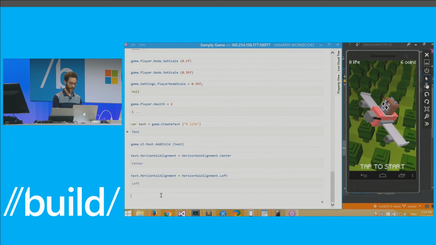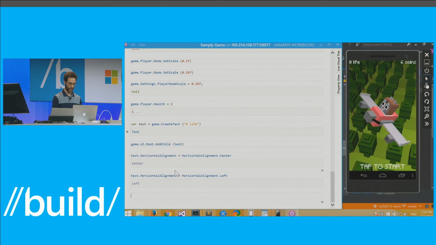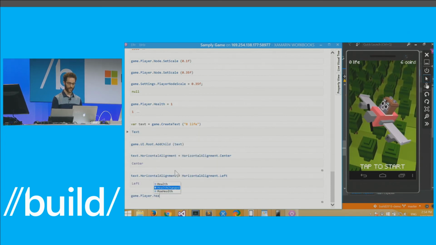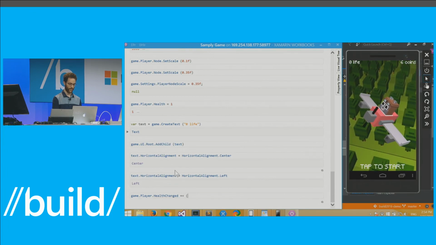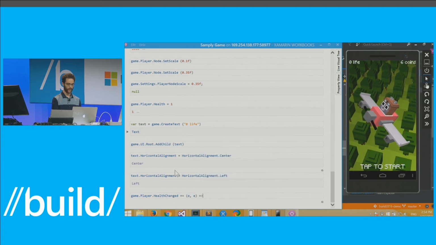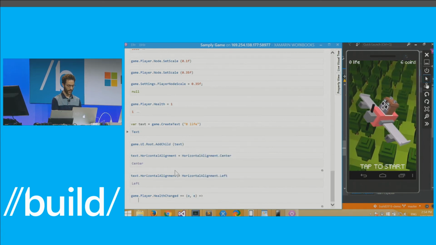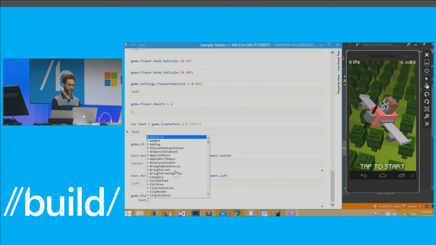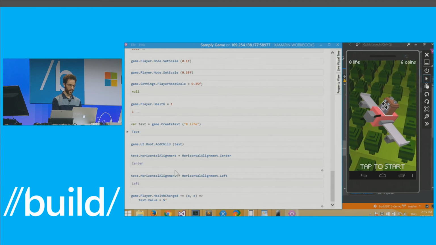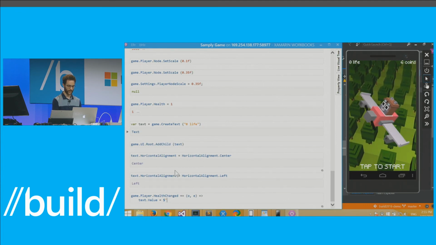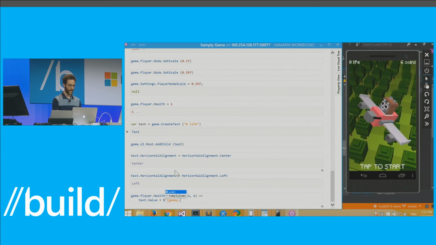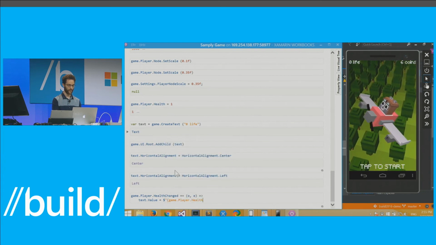But we actually want to hook it up to the game and see it change. So how about every time the player's health changes, we just hook into that event, okay? Right, so every time the player's health changes, we'll set the value of this label. And we can use C# 6 interpolated strings because we're using the Roslyn compiler here, which is awesome. So what's the game.player.health, right?